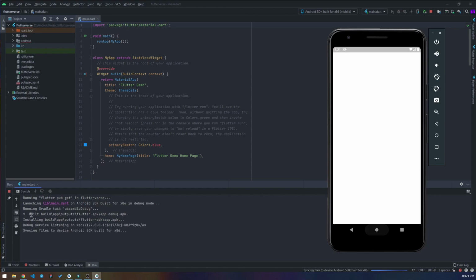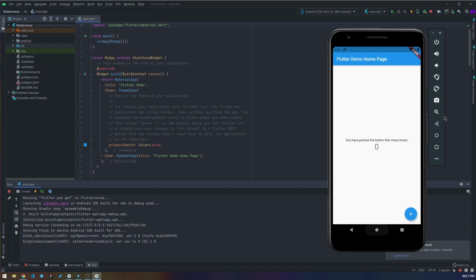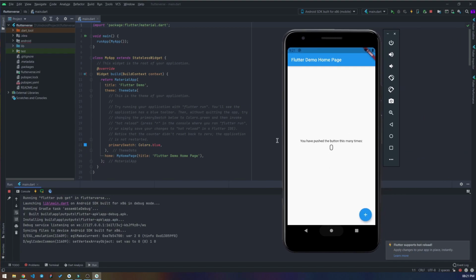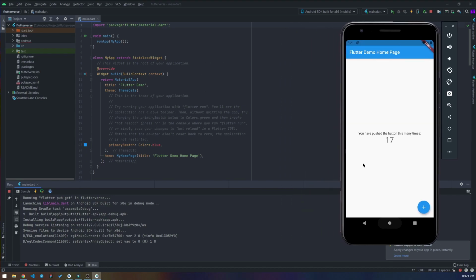Now you can see that our build is complete for the application. Now it is installing the application, and the application is installed here. It's the counter app. When you click on this, you can see that the number gets updated by 1. So this was the demo of how you could run your application on an Android phone or emulator, and we have also seen the file structure in Android Studio.